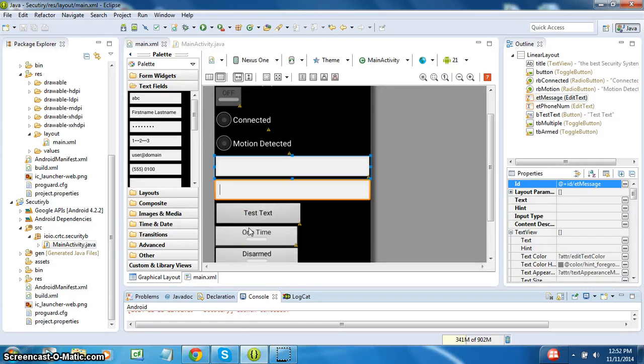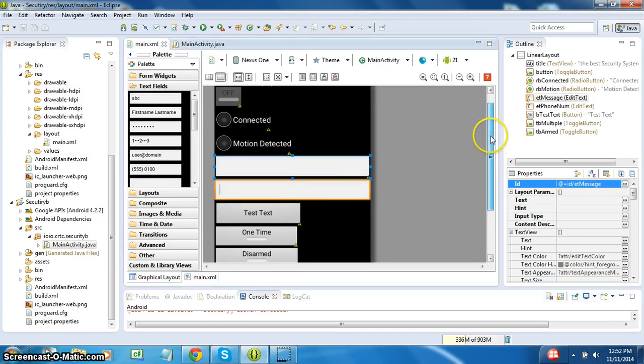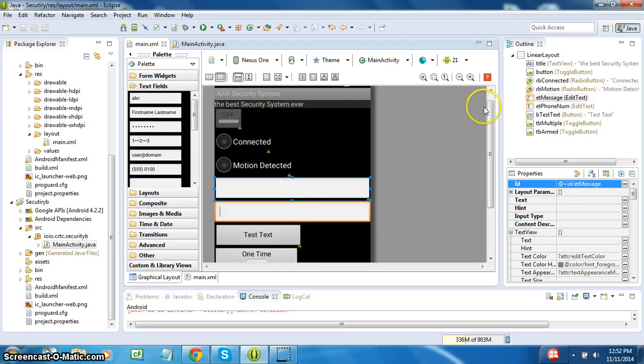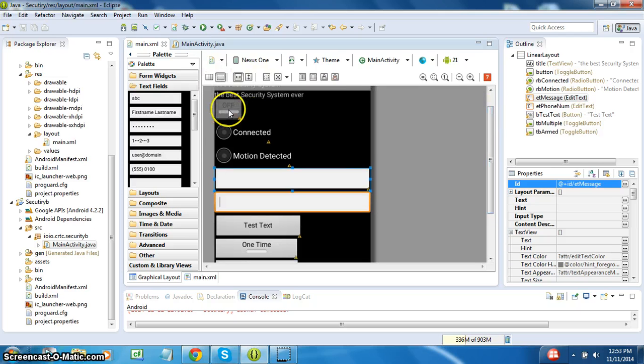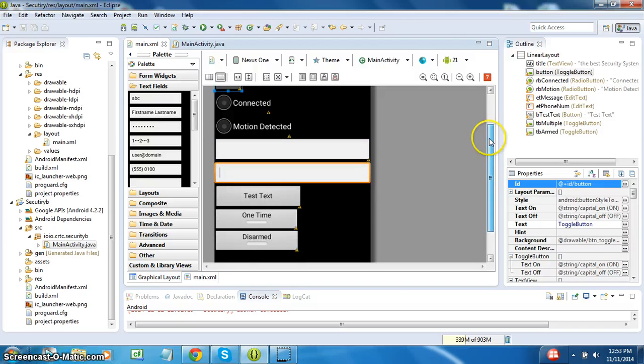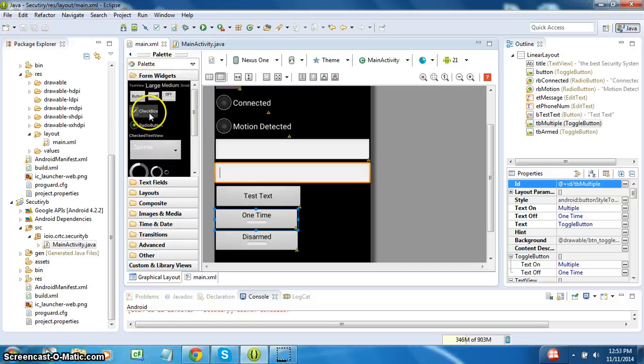Okay, in this tutorial, we're going to learn about our layout, the outline of how this will look on your app. Now, this is our CRTC's IOIO Security System, and we've got a couple things that don't look good and we're not using. For instance, this toggle button right here, we're not using anymore, and this toggle button right near here would look a lot better if it was switched for a checkbox.